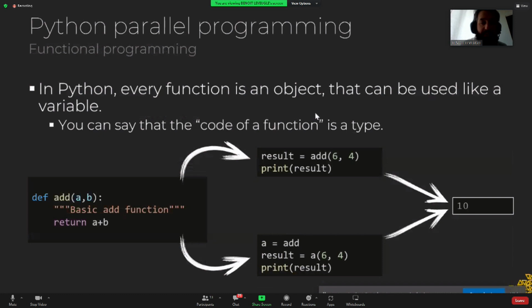So in Python, every function is an object, so you can use it as a variable. It's called code as a type. If I create a function called add that just returns a plus b, and I print add 6, it will print. But I can also say a equals add, so a is going to be a function, and I can print the result of a(6, 4) and I will still get 10. So a function is an object you can manipulate.